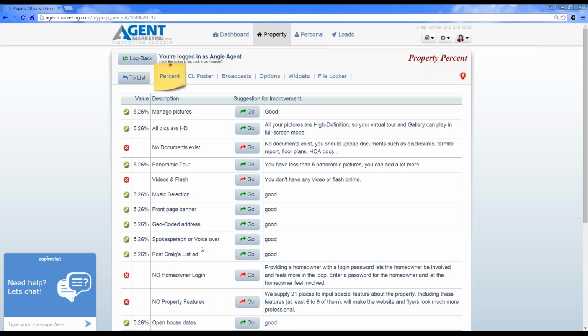Spokesperson and Voiceover. So this is a little person that's over here in the corner when you view the property website, and they say, thank you for stopping by. I know you're going to like what you see, or whatever each one of them says. But then also there's a little open house guy that pops out too. So that's going to be the spokesperson.